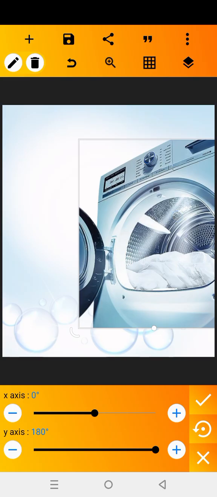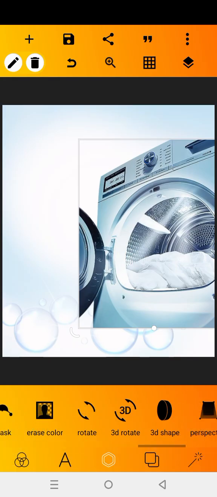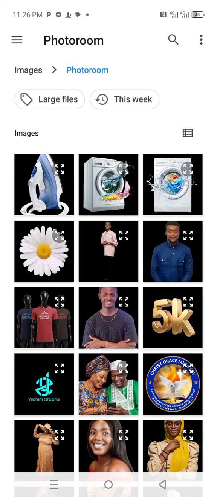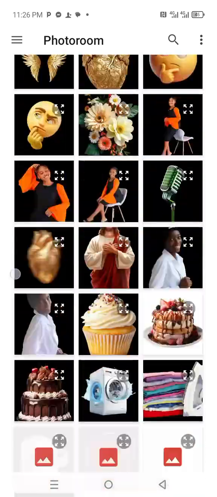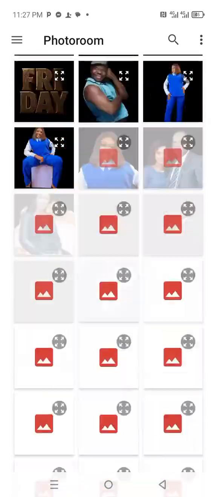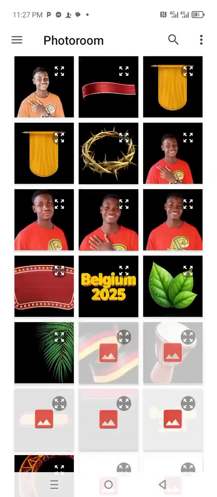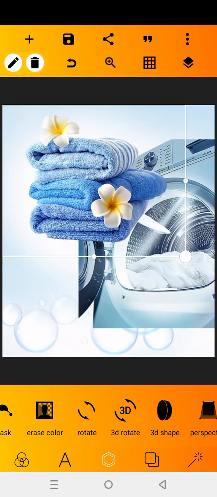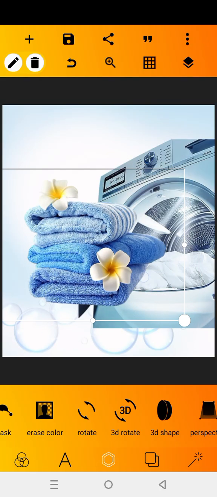Okay, so after that, let's go to my file again, and let's import another one again. Okay, so this is it. So I'll click on OK. Then this over here.